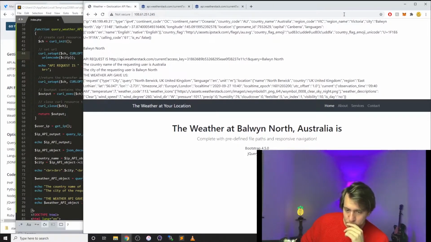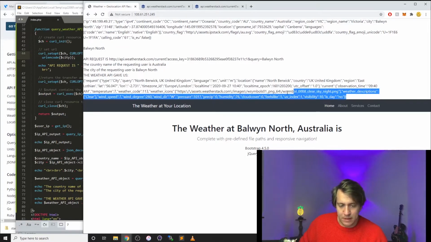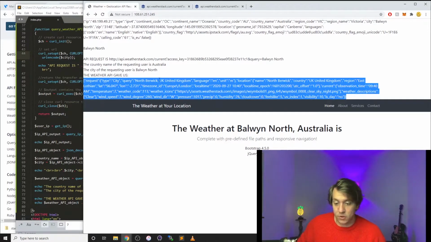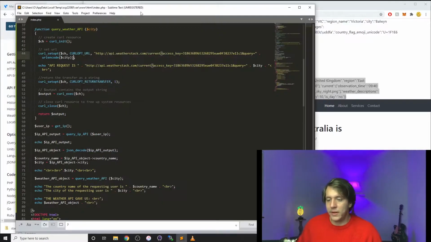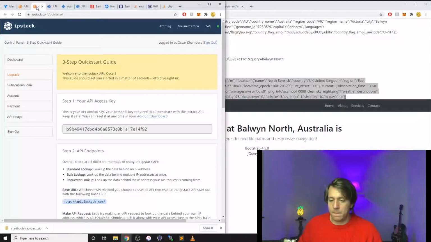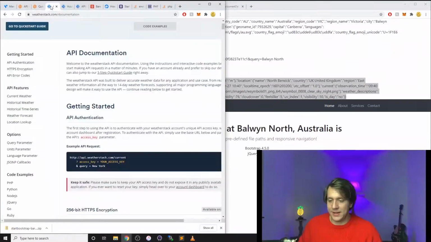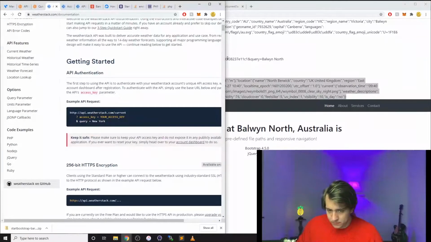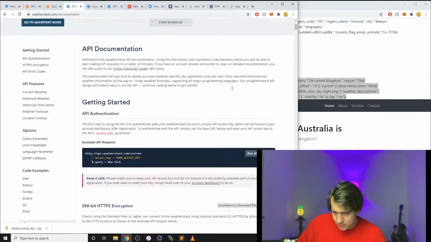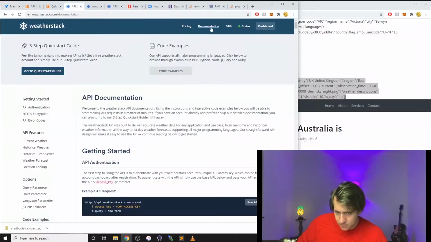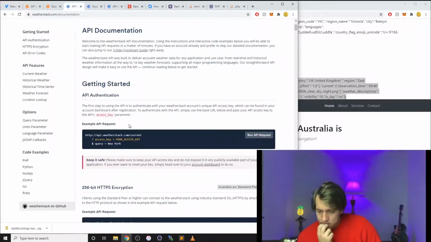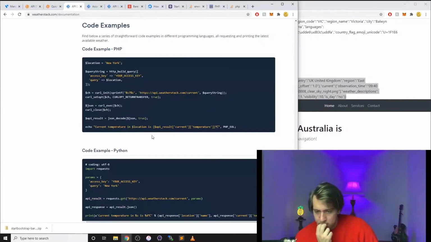Okay. So it's giving me an incorrect location. Apparently Baldwin North resolves to somewhere in the United Kingdom. So I'm wondering if we can give it a longitude and latitude, and then it won't get so confused. So let's open this up a little bit. Let's go to the documentation. Oh, we're already there. Okay. So can we do this with longitude?